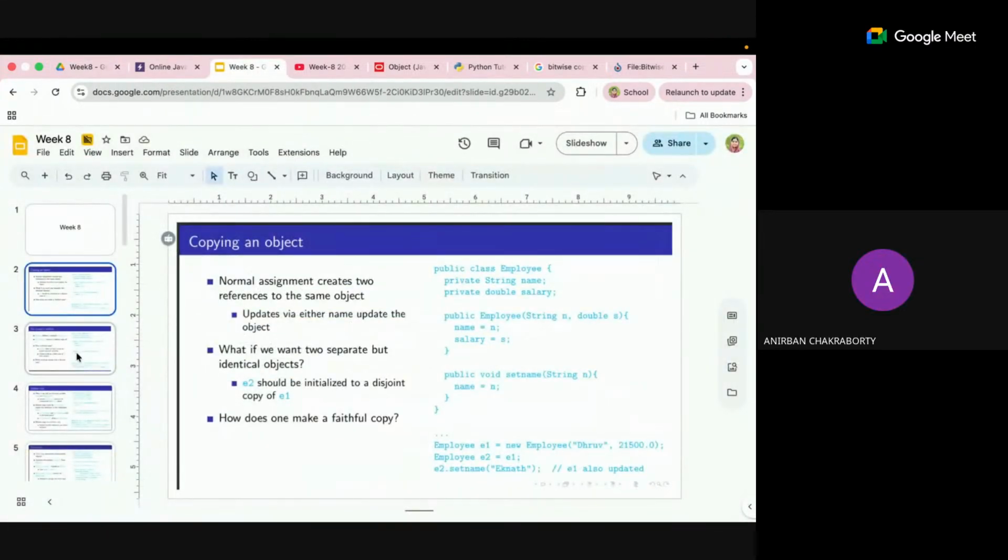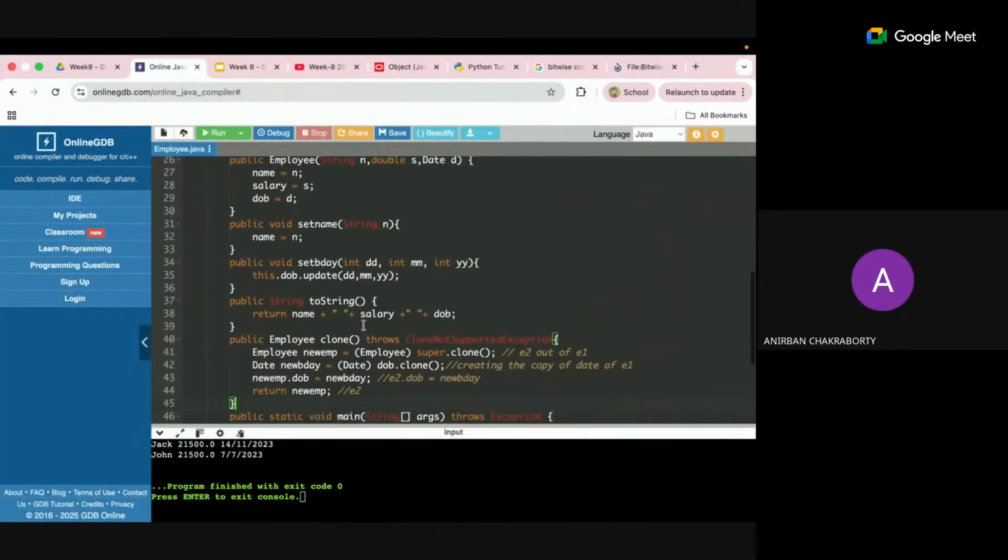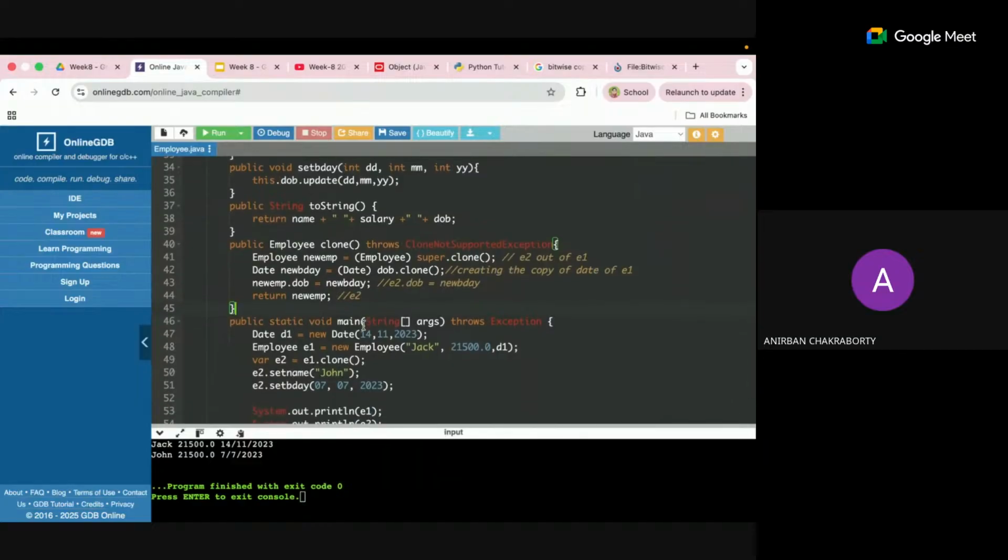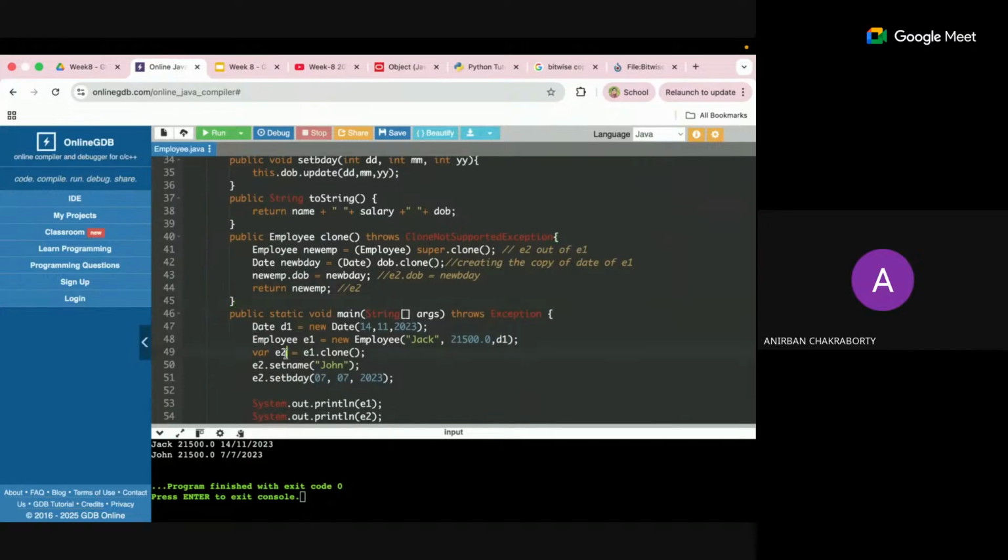Ma'am, one question. Go back to the code. I'm not very clear about this deep copy or shallow copy concept. Instead of, say, line 49, if we had var e2 equal to e1 only, would that have been a deep copy or a shallow copy? That is just a normal assignment. That doesn't even create a shallow copy. When you say e2 equal to e1, you are simply giving a new name to the object. It's like giving a nickname to a person. E2 equal to E1 is not considered a copy. It's just a normal assignment.